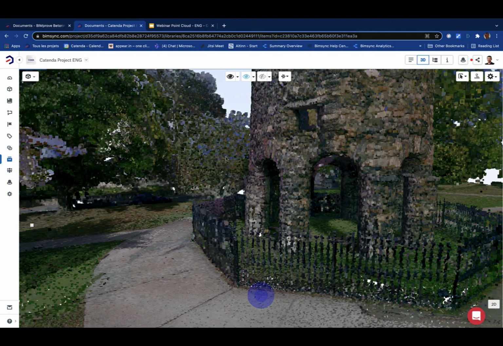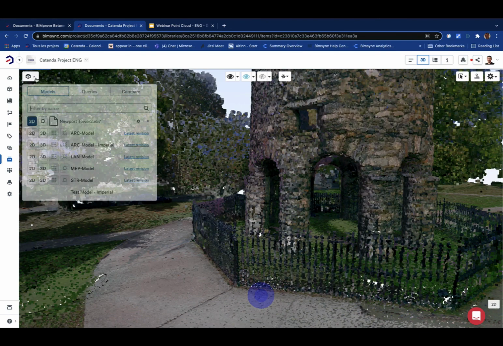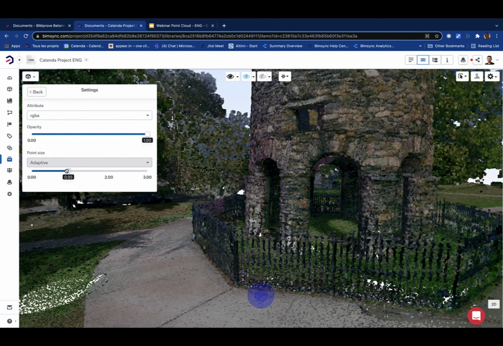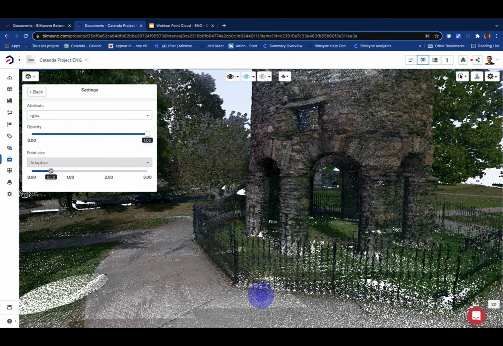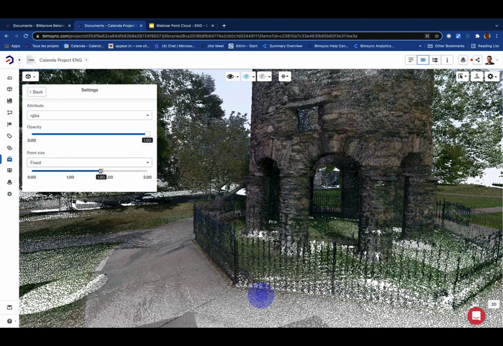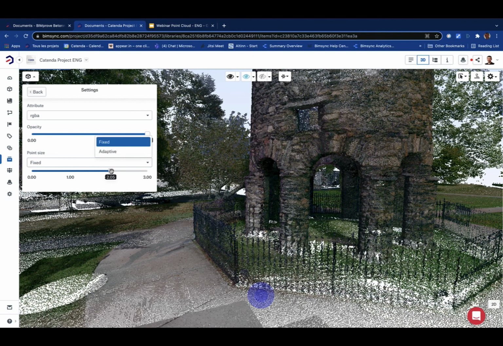So you just have to be a bit patient. And if you want to have quicker results, you can just tune the point size. You can reduce it a bit and put it to fixed. So then you have control of everything you have in your browser.